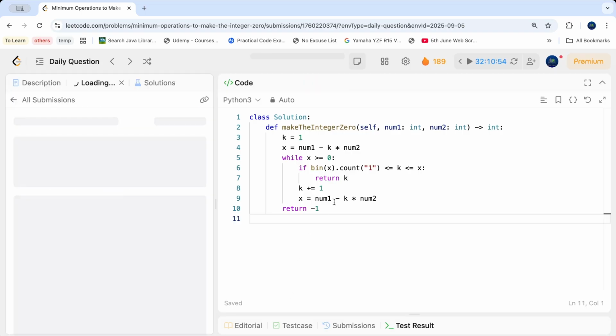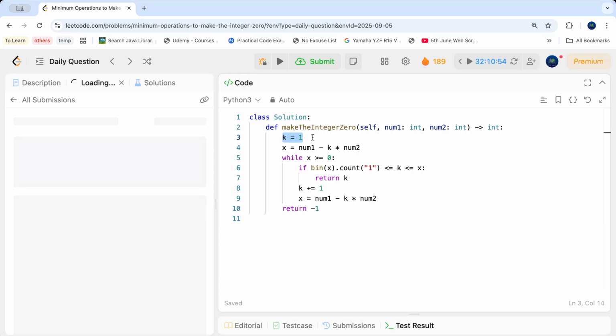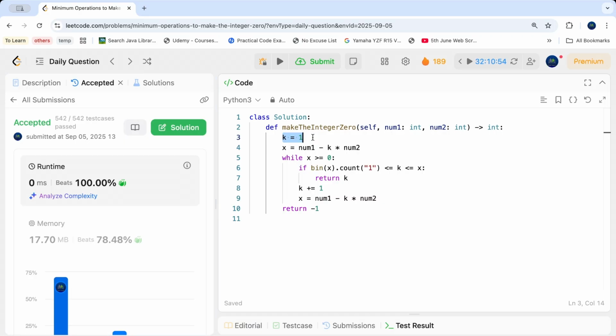The time complexity here is O of 1. The space complexity is also O of 1 because the value of k is constant, right? It will have a defined range. It will be like 30 to 40 to 50, but not more than that. So that is why we are performing this loop not more than 50 times. That is why the time complexity is O of 1 and space complexity is O of 1. And now guys, we have solved this problem.